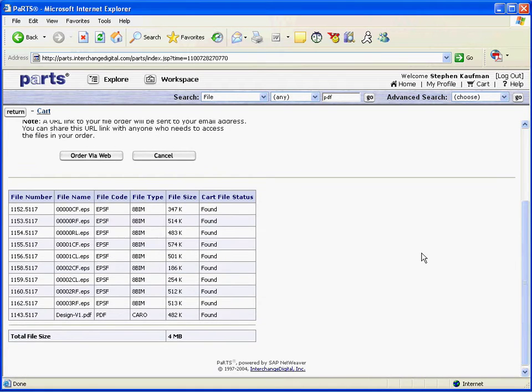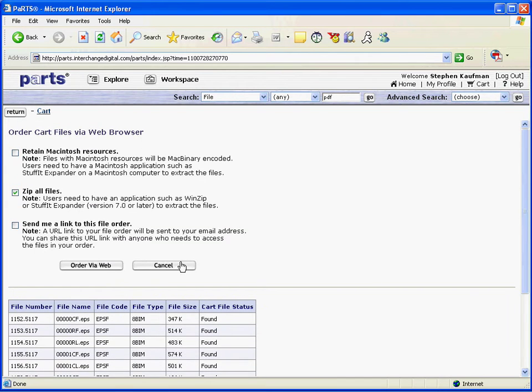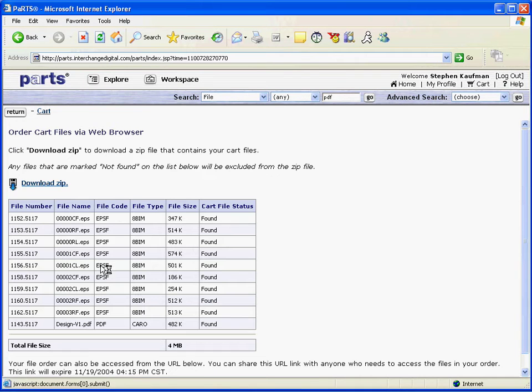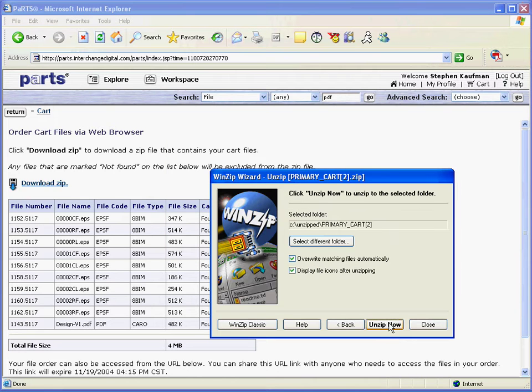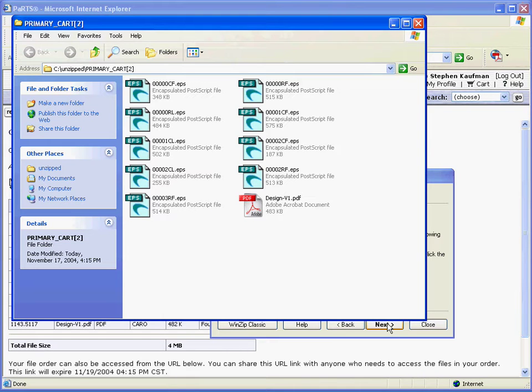If I look down at the list, I see that PARTS has found all of the files. That gives me a message that all of the order files will be complete. And then I'm going to go ahead and click Order via Web. It provides me with a clickable download zip icon, and when I click that, it's going to bring that zip file right down to my desktop. And I'll unzip the files, and this shows me a list of all the files that we had placed in that particular order.